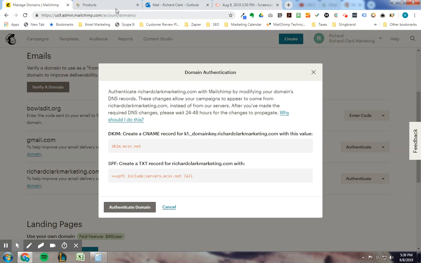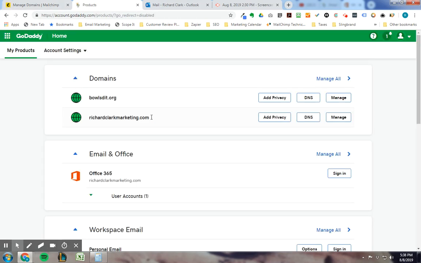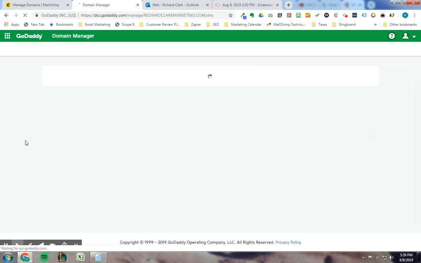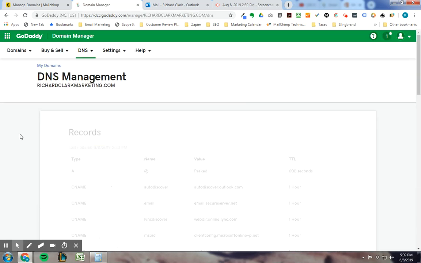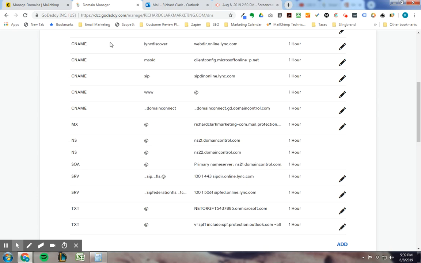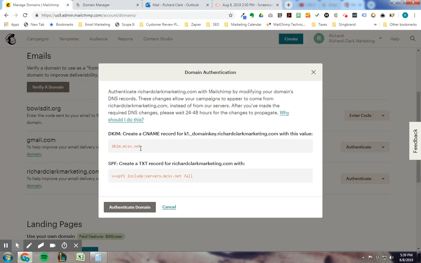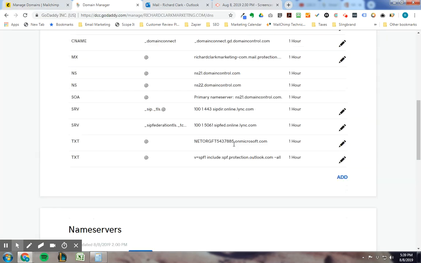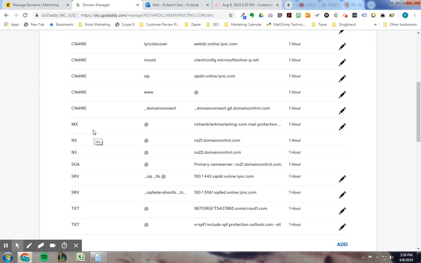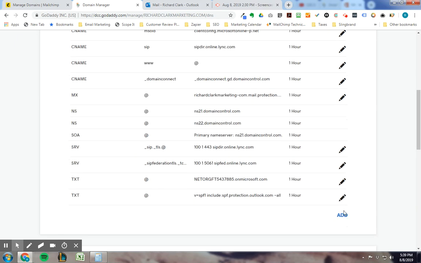So I'm going to go to my GoDaddy account here, and here I am under the domains that I have on my account, and here's richardclarkmarketing.com. I'm going to click the DNS button, and the first thing we want to do is create a CNAME record for this value. I'm going to go down to the bottom of this list with all these other records already in here. You can see there are already some CNAME records. I'm going to click Add.